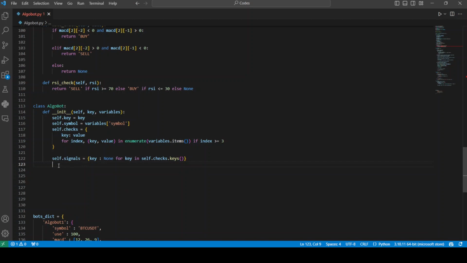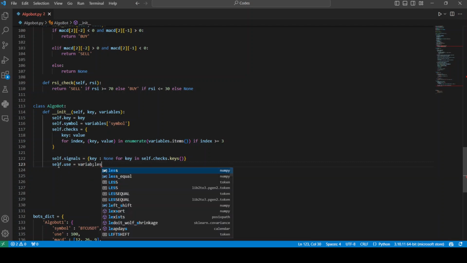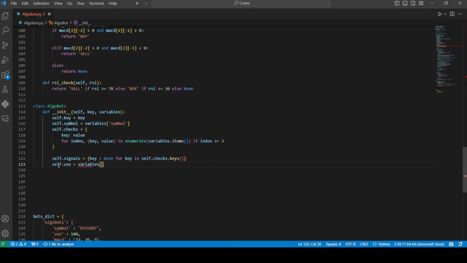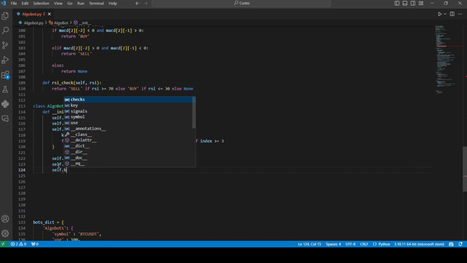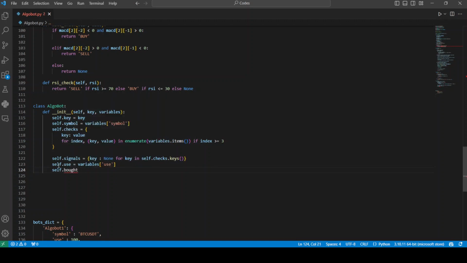So after all this is done, we can just remember to give it our self.use, which is once again variables, and then use like that. And then once again, we just need a few more variables in here. So we can just say for now, self.bot is equal to None. Self.amount is also equal to None. And what this does is just keep track of how many buys and sells the bot has made, and also gives us an update on how the bot is doing overall.